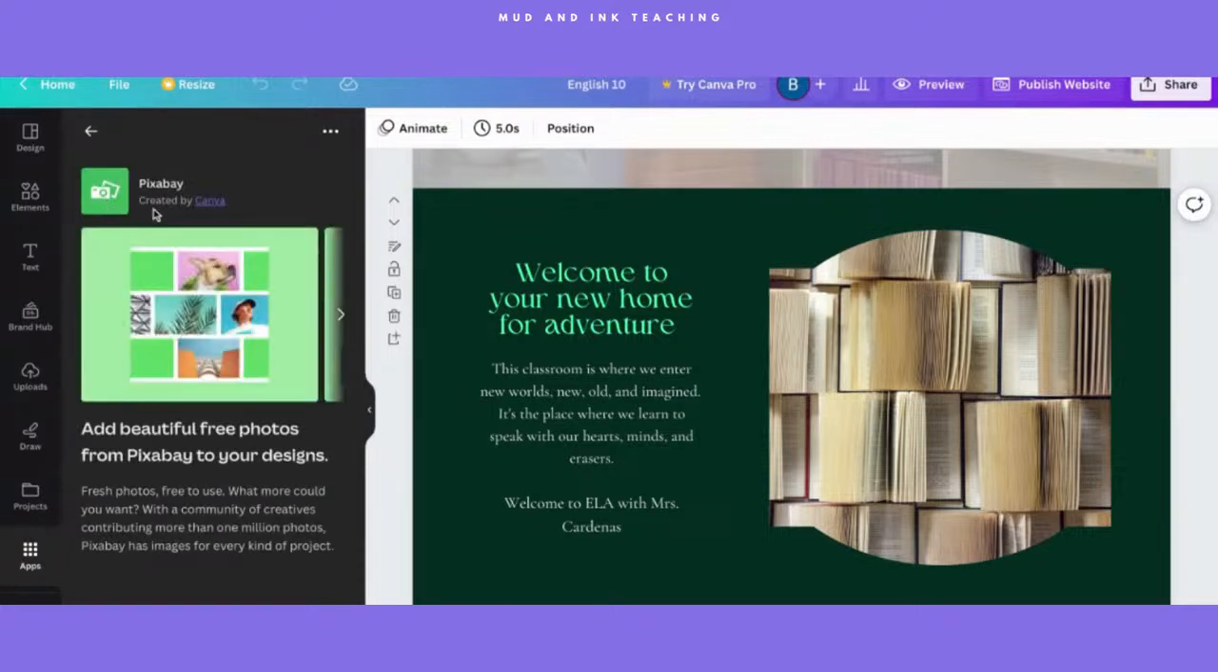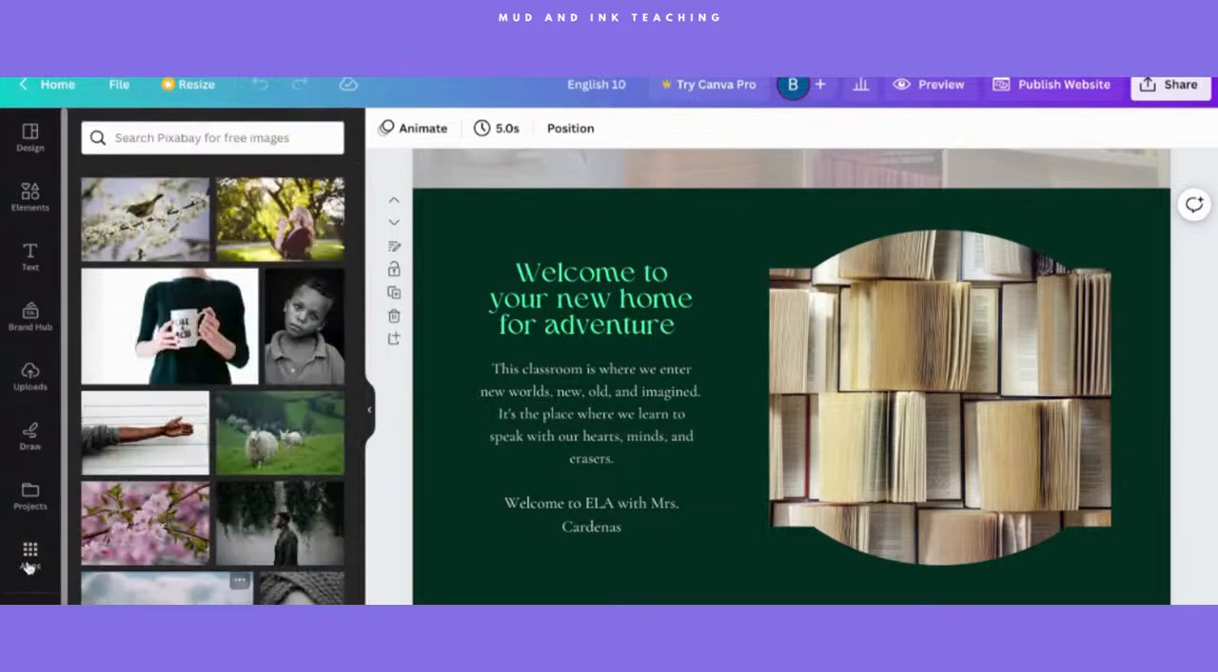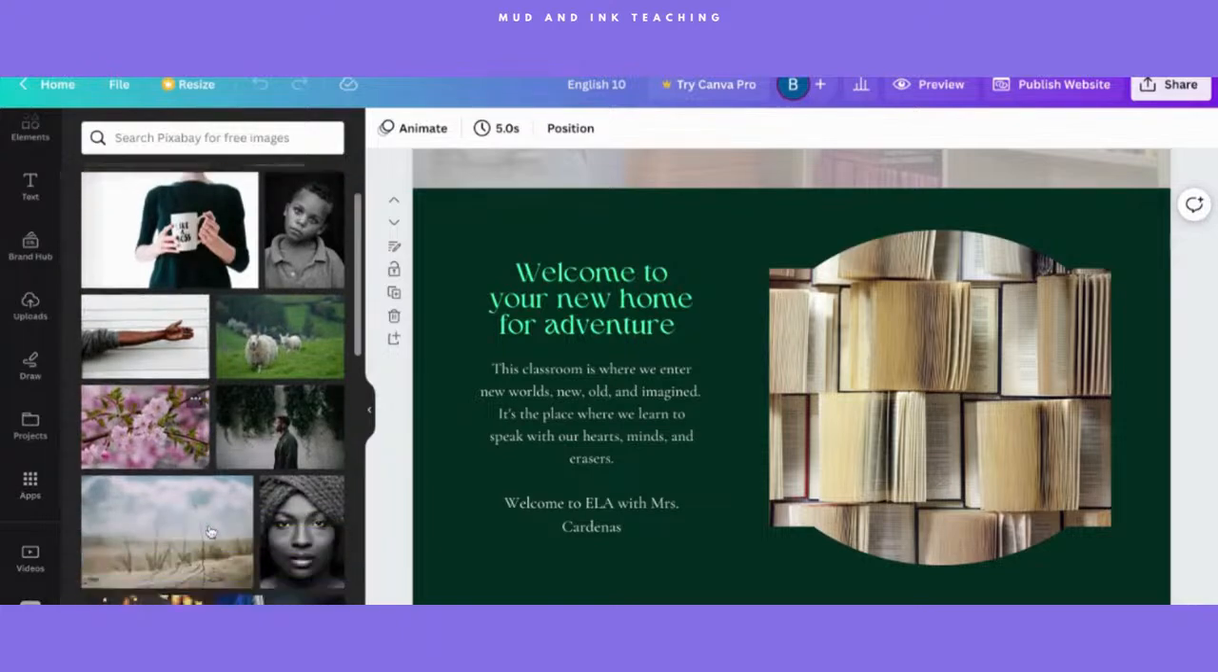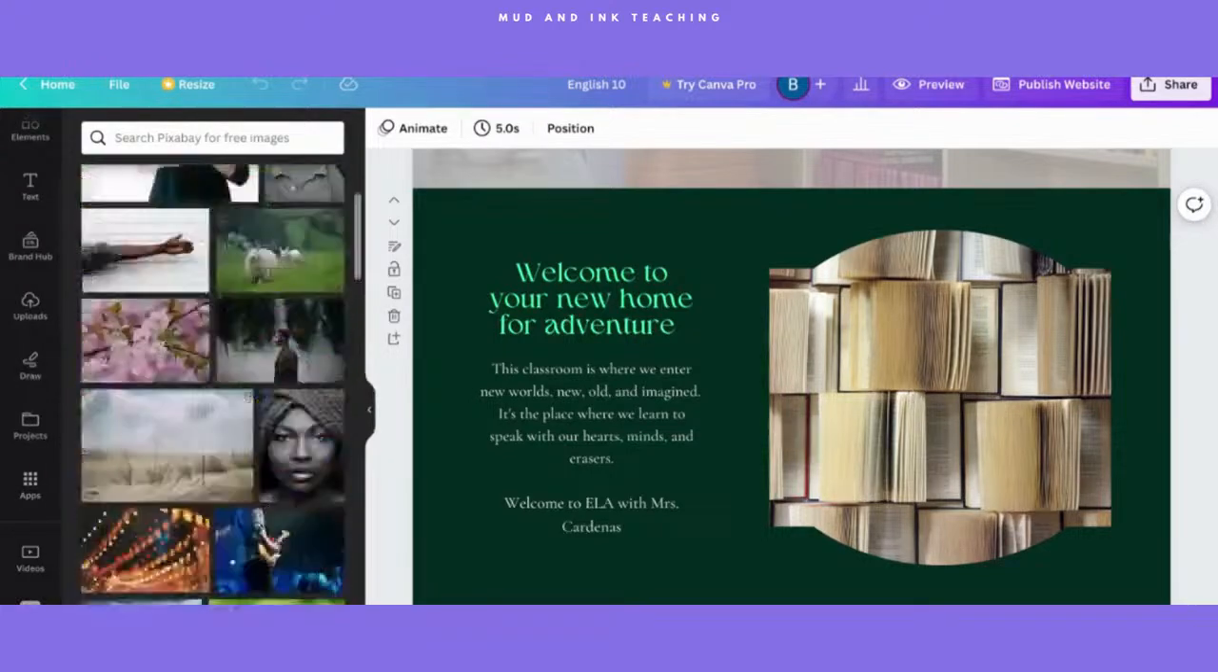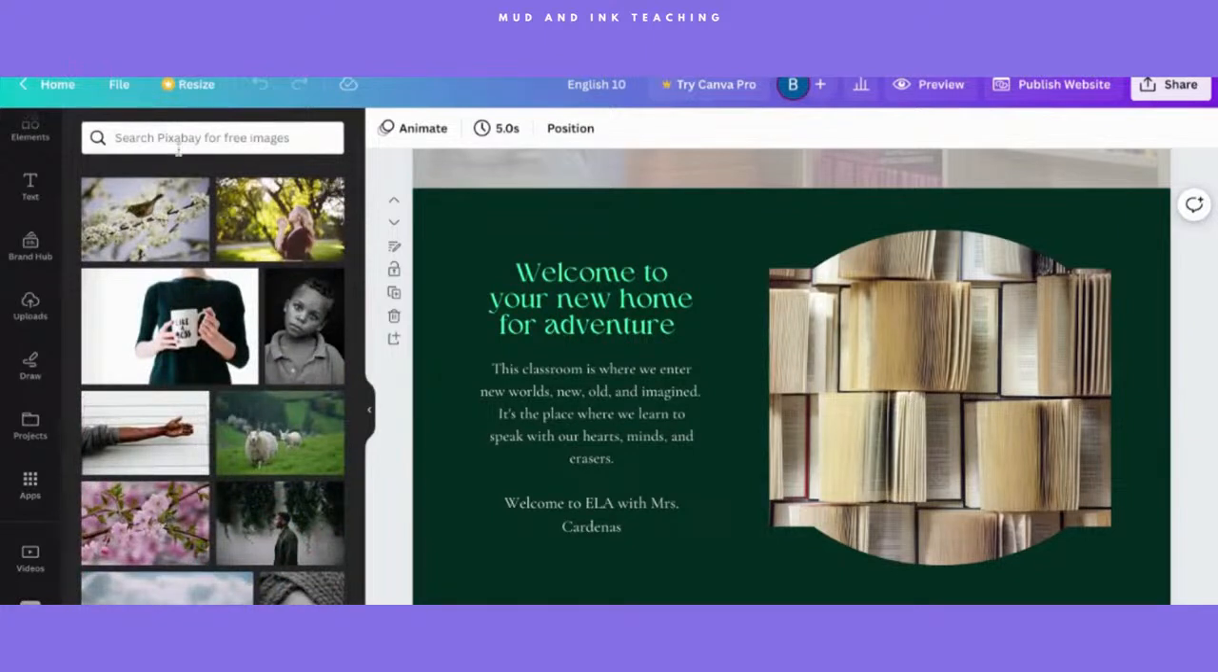So Pixabay, I can add to my list. Again, it's at the very bottom of my screen. I'm sorry it's cut off for you. But when I click on Pixabay, I have all of the images on Pixabay available to me right here. So I can search for books.